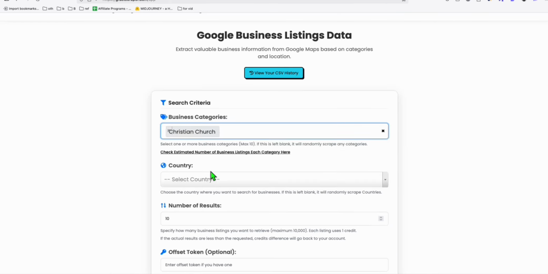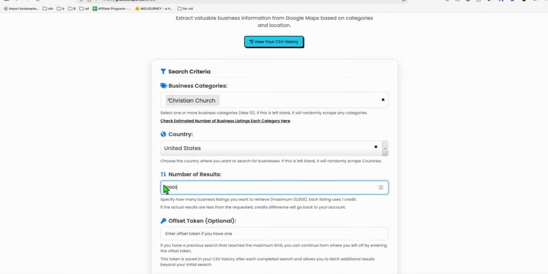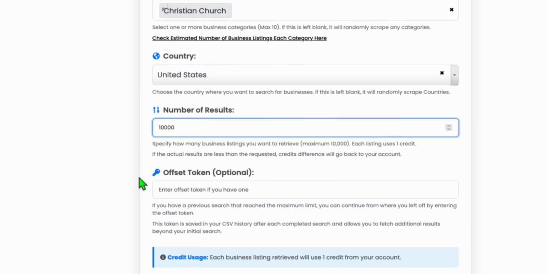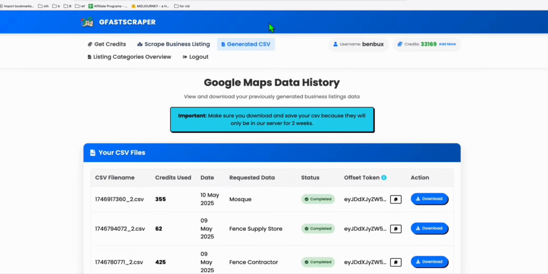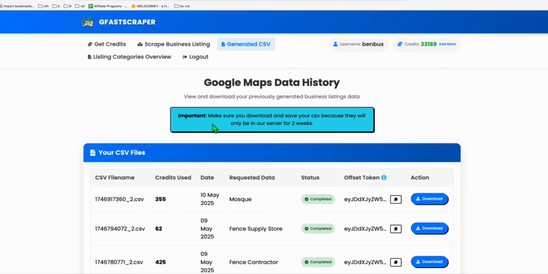Let's say Christian church, and you just select the country right here, with a maximum of 10,000 listings. If the listings are more than 10,000, you will have the available offset token that you can use. In your generated CSV, you can find that token, so you can just copy that and use that in your second scrape so that it will grab the next listings. It won't grab the listings that you already have. So that's a good feature. If you want to build from small listings going up, you can always use the offset token.